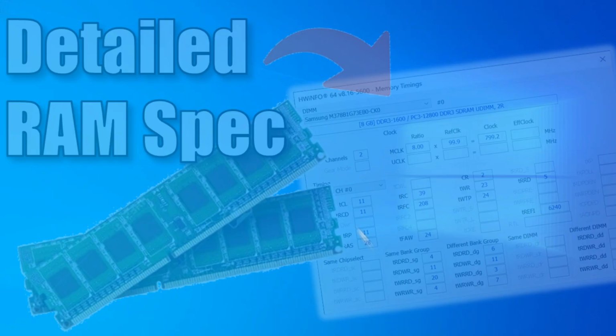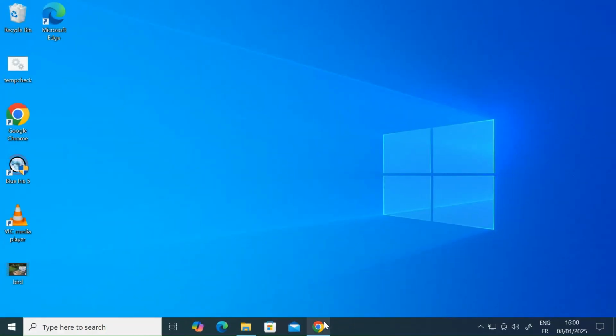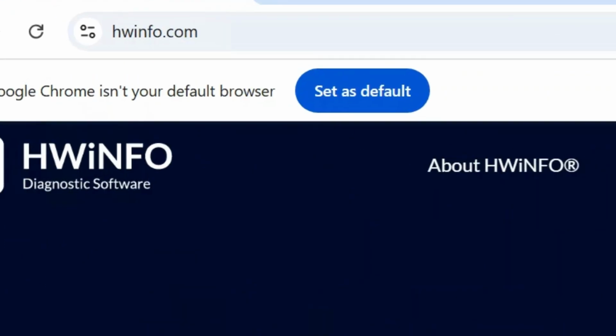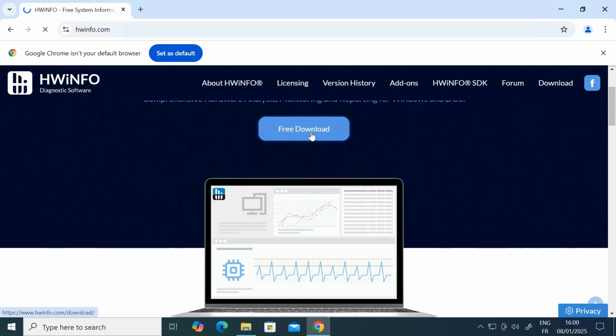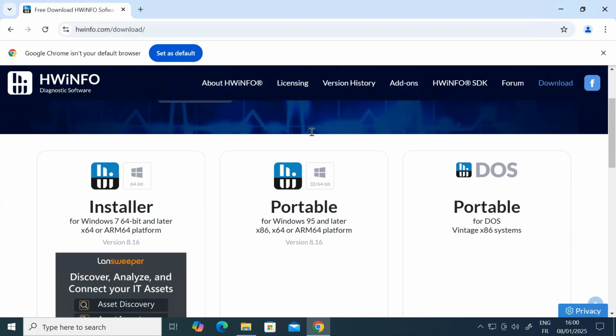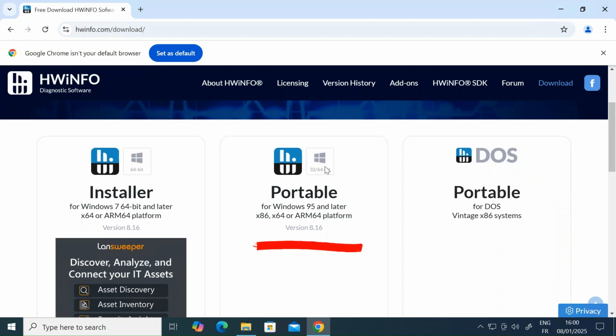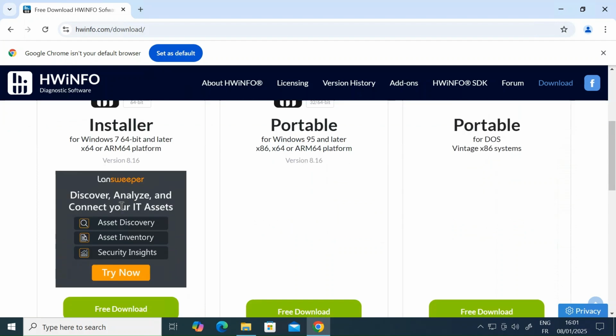So let's get started. First of all, open a browser and head over to hardwareinfo.com. Scroll down and hit the free download button. Here you're going to have a few options depending on your PC's operating system. They've got versions for the prehistoric PCs from the good old DOS days and the pre-Windows 95 days. If you're like me, on Windows 7 or a later machine, then you'll want this version here.